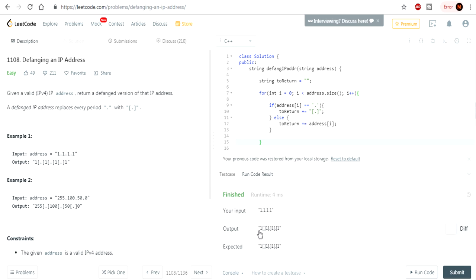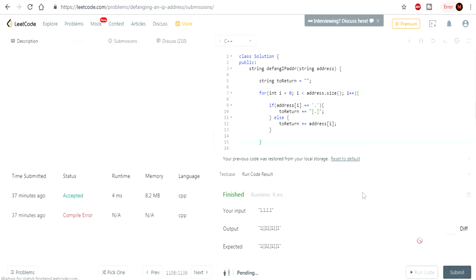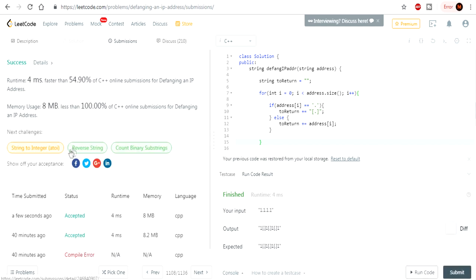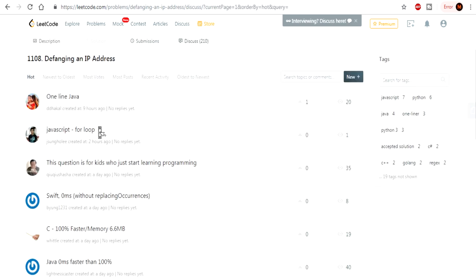All right. The output is exactly like they expected. Then we click submit. I already saw how to submit it. And would you look at that? Accepted. You're faster than 54% of C++, but the memory usage is less than 100% of C++ online solutions. So this is my solution. It is faster than 54%. But now that we have this running, let's see other people's solutions.